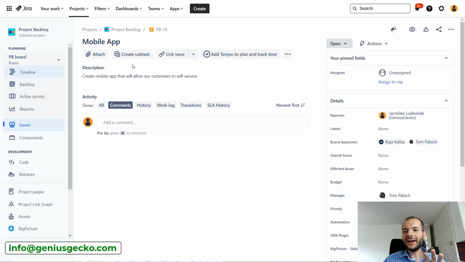So over here, I have created one of the issues representing that kind of idea. This issue type is called initiative in my case. And for now, it's pretty empty. It will stay like that mostly. In this video, we'll see some additional information being added; in the next videos, more. But you can already see that it's not assigned to anyone for now. I'm the responsible person, I'm the reporter, but there are two other fields, manager and board approvers.